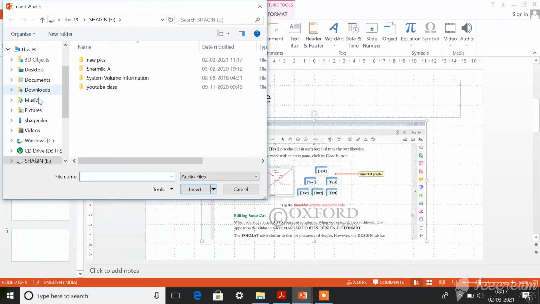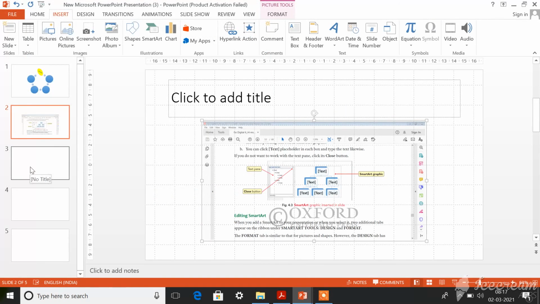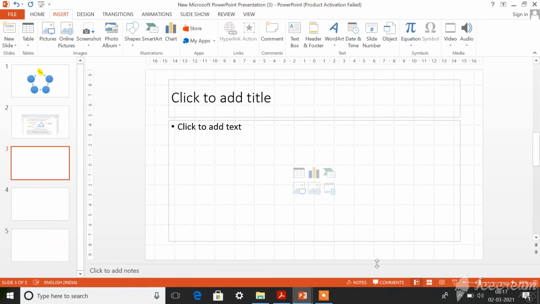In whichever folder you have your music, you can click on that. But I don't have any music downloaded in my computer, so I don't have any music here. But if you have music, let me tell you what you should do. You should select a particular music in a particular folder. Then after that you should click insert. Immediately that particular audio will be inserted in the slide that you have chosen. During the slideshow you can play that. So this is how you need to insert audio to your slides.